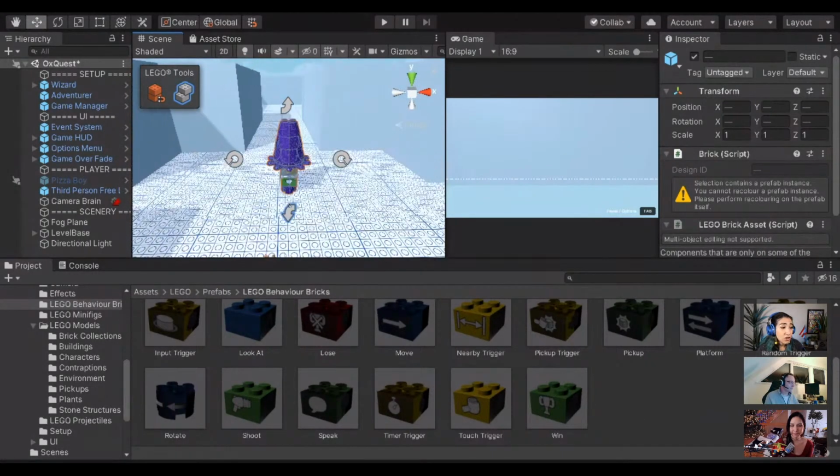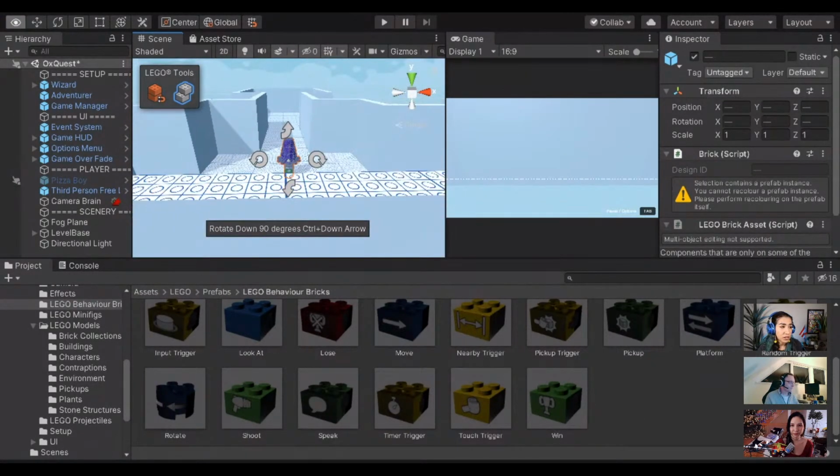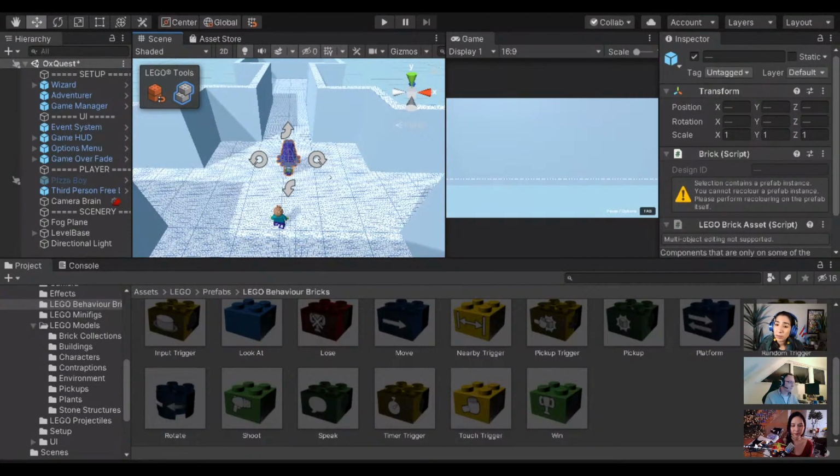So I'm going to zoom out, and let's say you place your wizard or any of your LEGO pieces somewhere where you did not want to place them. With the LEGO tools enabled and multi-select enabled, you can grab and click the object, and once you click on it, it'll follow your mouse until you click again and place it. So I'm going to bring it a bit closer to the player.